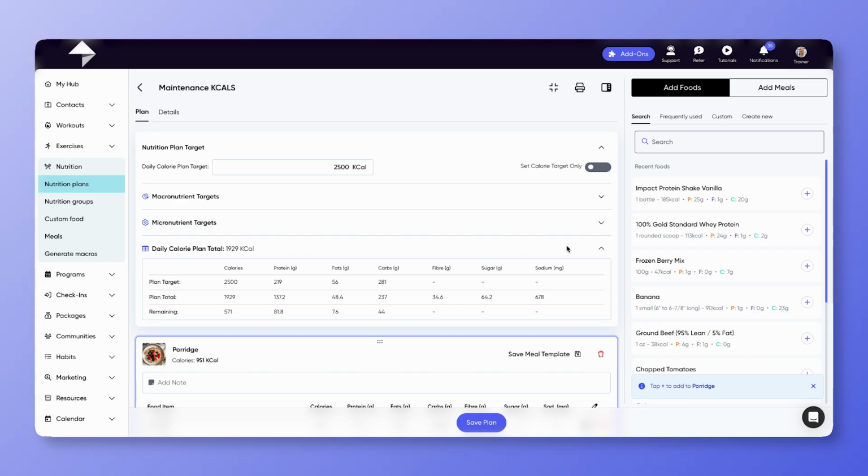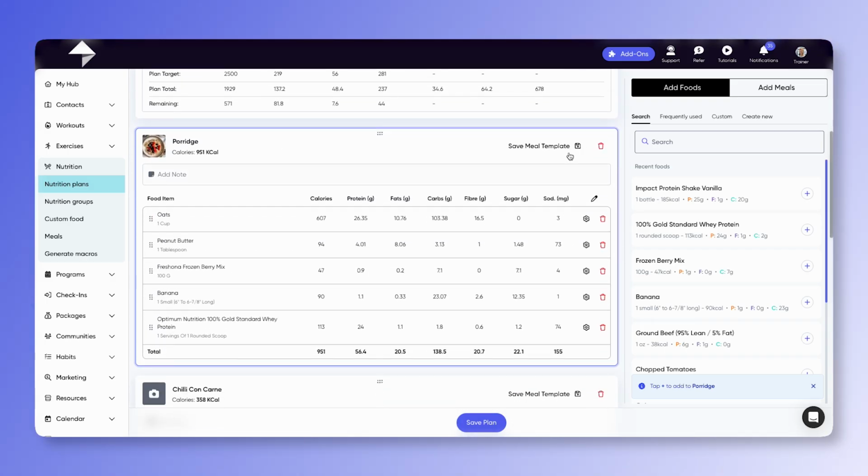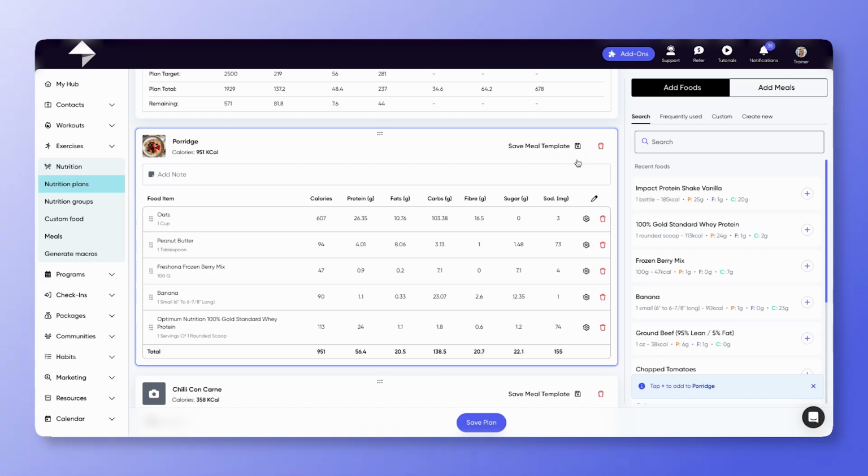There are a few other icons you should be aware of within the Nutrition Plan Builder, most of which can be found at the top right-hand corner of each meal. The Save Meal Template icon allows you to save your meal as a template, so you can add it to another plan without having to search for the items again. The Add Note area allows you to leave a message for your client per meal.